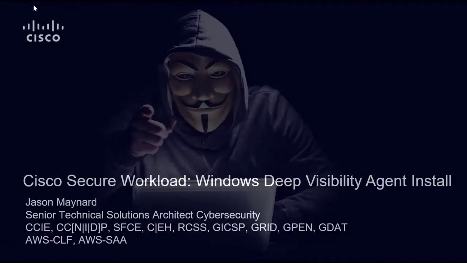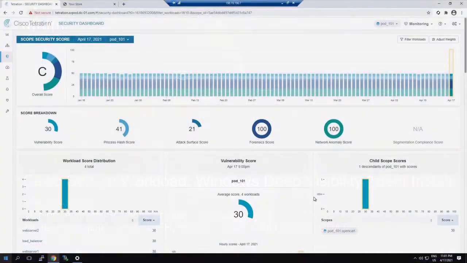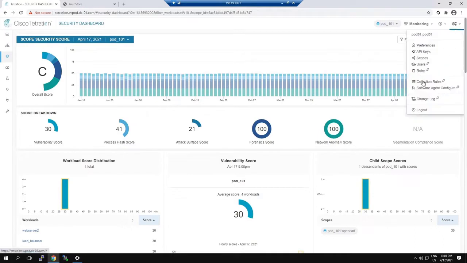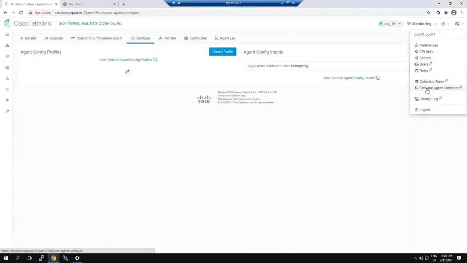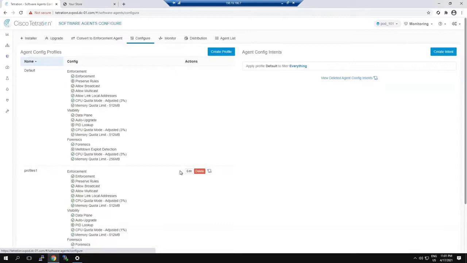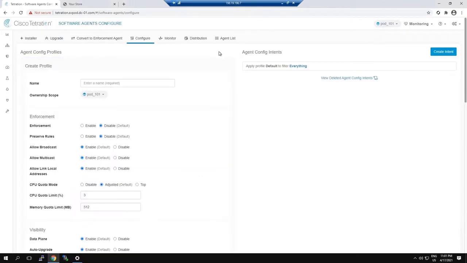Cisco Secure Workload, Windows Deep Visibility Agent install. All right, from the dashboard, we're going to go ahead and hit that service icon or the cog at the top here. We'll go to Software Agent and hit Configure. We'll go into the profiles here, and we've got a default profile, but we can create our own.